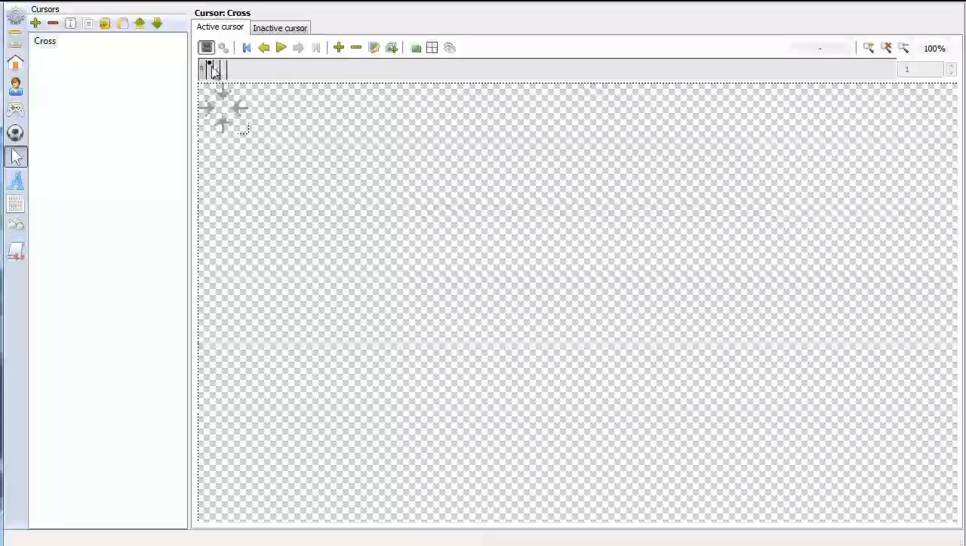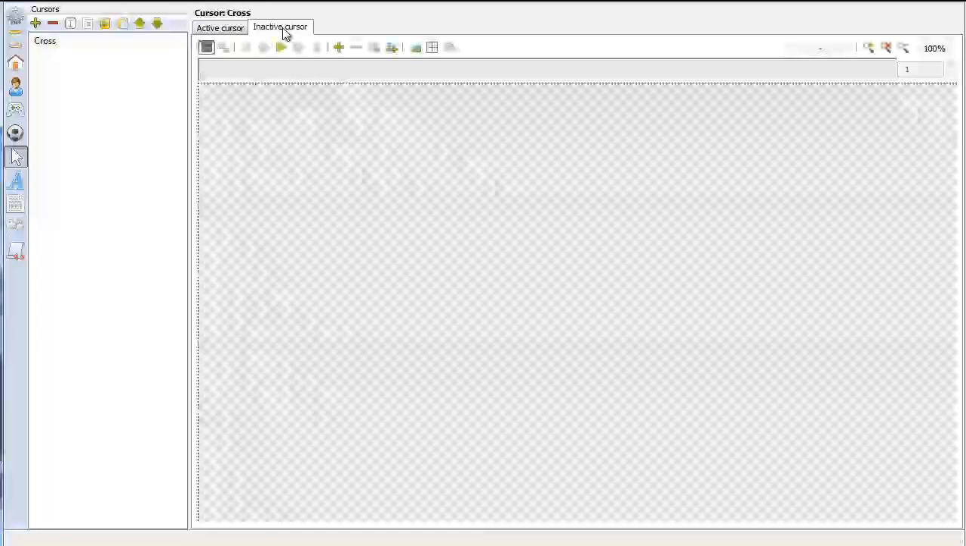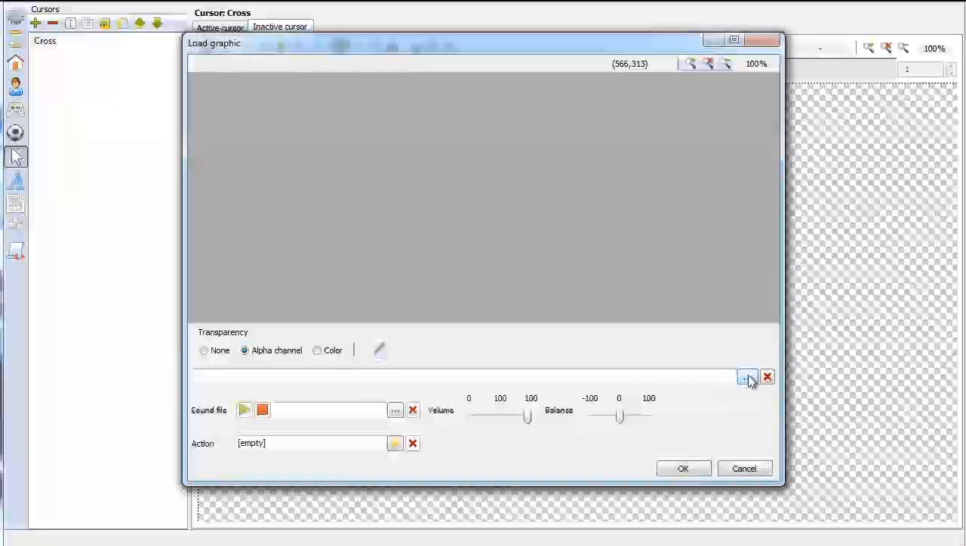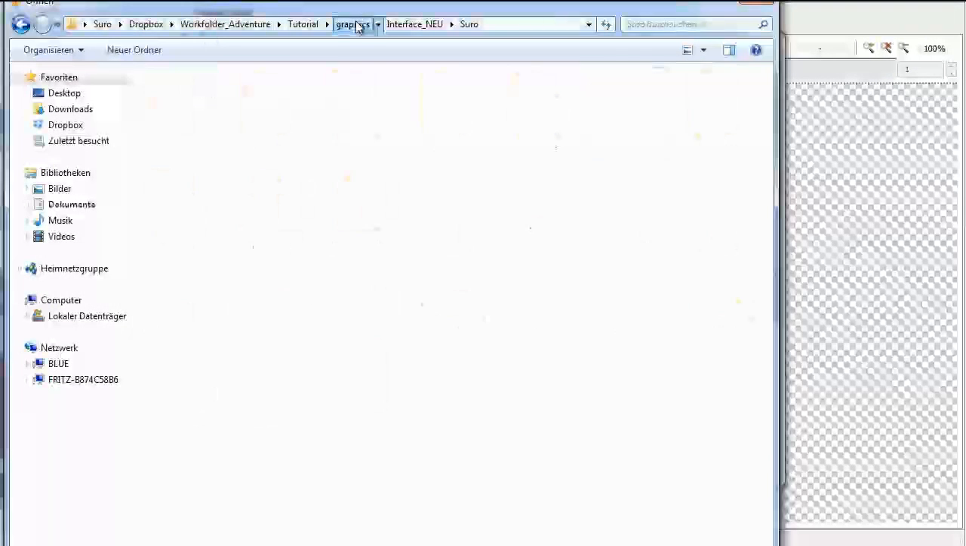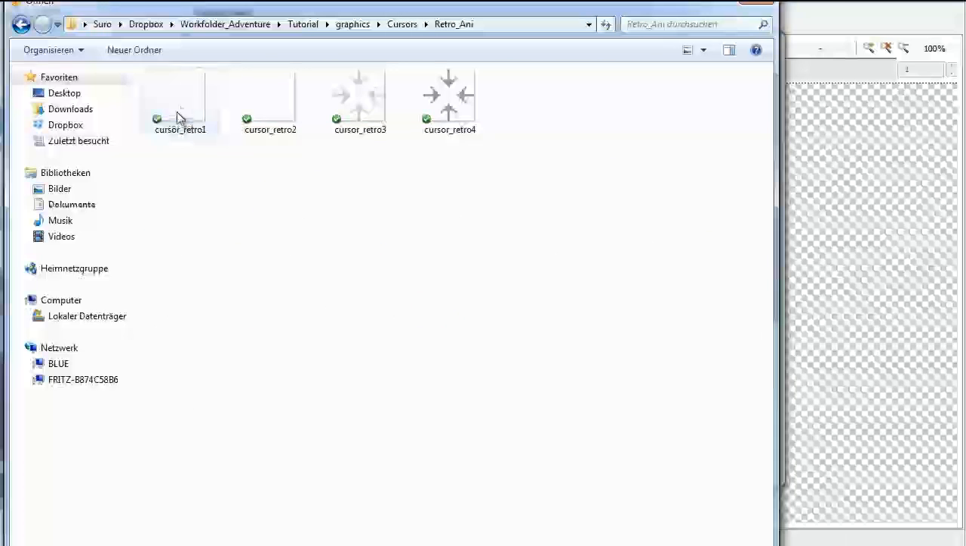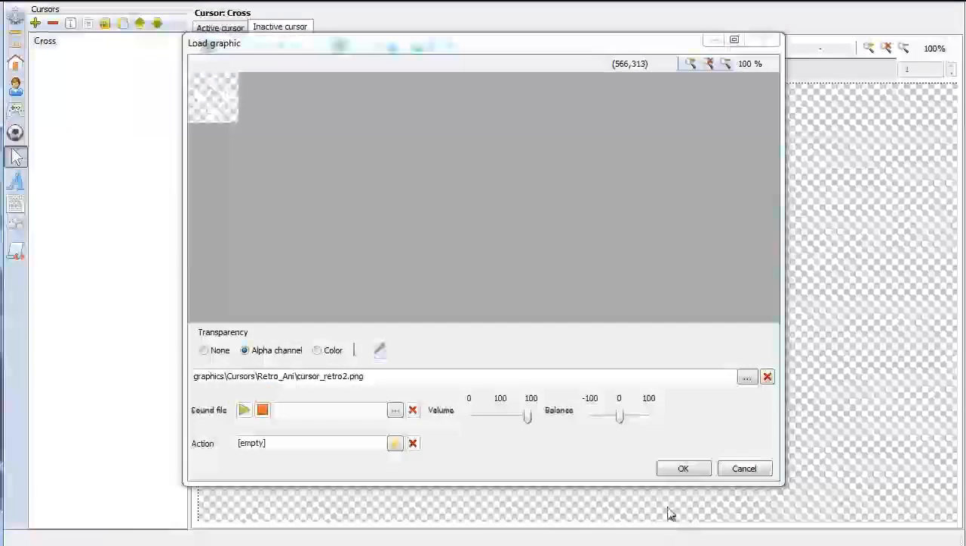Yeah, that works. For some reason there are two white frames in here. I'm just gonna delete one. I can do that, it's fine. Okay, that looks nice. And we need an inactive cursor, which is how the cursor will look throughout the game if it's not on an object or an item. This can be an animation as well, but I'm just gonna use one frame for that. Where is it? Cursor. Retro, and I need the white one.